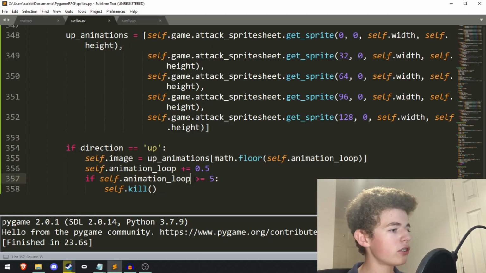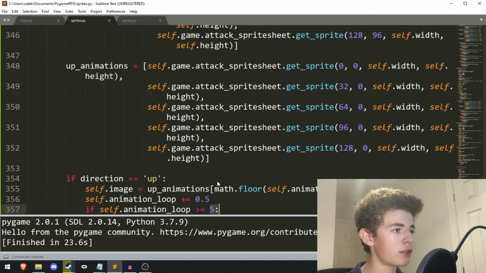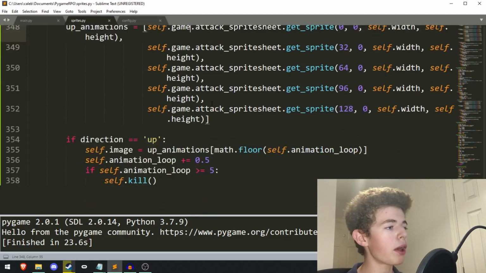And then if the animation loop is greater than 5, we'll just kill the sprite and then it'll disappear. And the reason why we're using 5 is because we've got 1, 2, 3, 4, 5. It's because we've got 5 animations in a list. So once we've run through all the animations, we're just going to kill off the sprite.